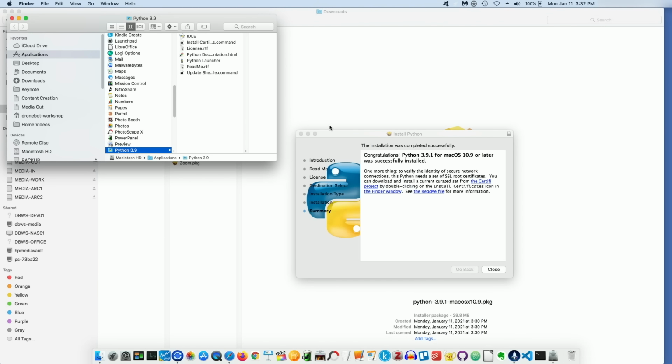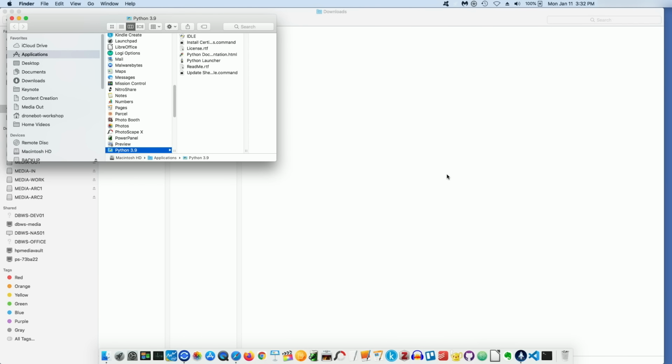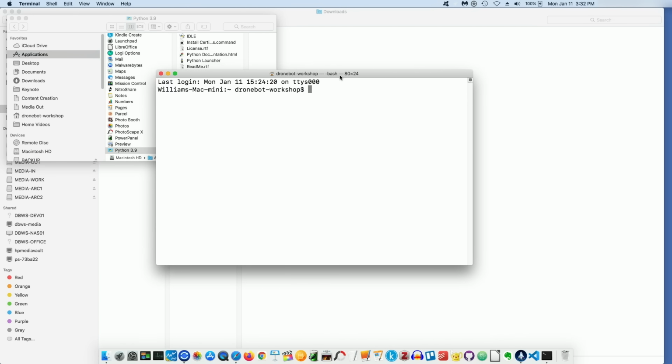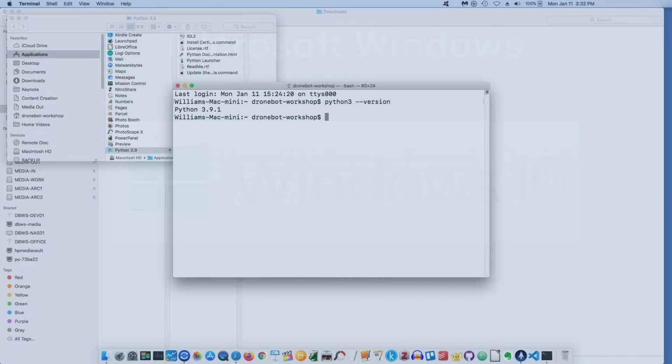Once Python has been installed, you can close the installation utility. You also have the option to move the install files to the trash, and I recommend you do that. In order to verify your installation, open the terminal and use the same command we used in Linux, python3 --version. As long as the version is higher than 3.5, then you're ready to install PlatformIO under Visual Studio.